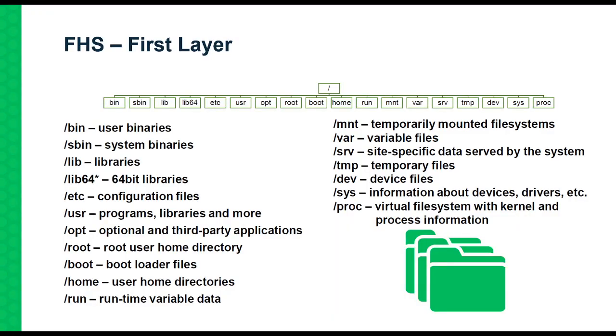Let's look at our first layer. Our first layer starts with our root directory at the very top, the front slash. All of these directories should be contained within a Linux system. Firstly we've got our /bin directory where user binaries are stored. Then we've got our /sbin where system binaries are stored. Then we've got our /lib where libraries are stored, and only on 64-bit systems you will find the 64-bit libraries. Then we've got our /etc where configuration files are stored. We've got our /usr, with programs and libraries and more. Remember we said /usr is part of our second layer, so we'll look into that shortly.